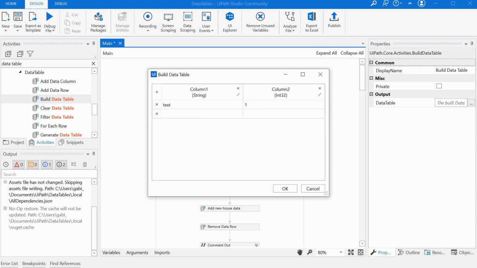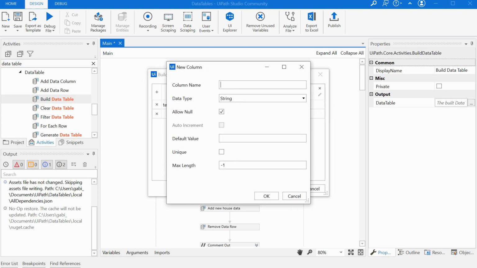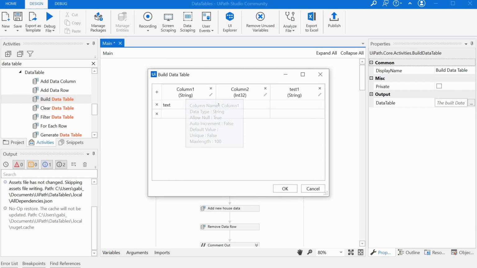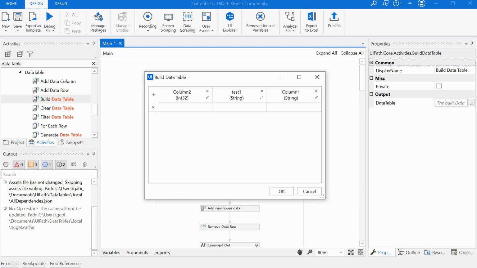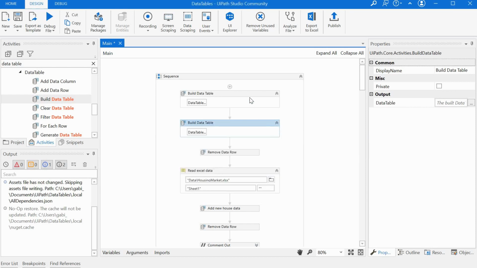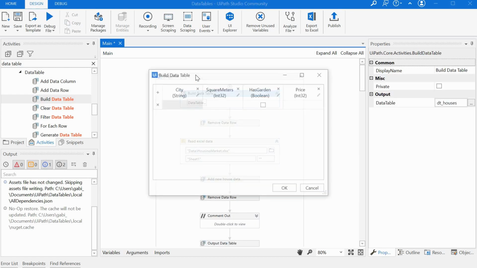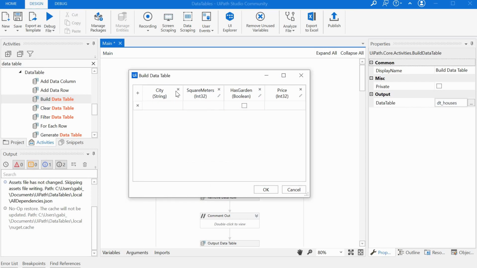We can change its header, we can add new column names, we can change their data types, we can change the order of the columns, move them around with drag and drop, and we can delete rows directly here if they are hard-coded. We generally don't want to have too many hard-coded things, so we can delete the initial row. But anyways, I've already predefined my data table here, and we will have information about house prices, a city, square meters, if it has or not a garden, and a price.